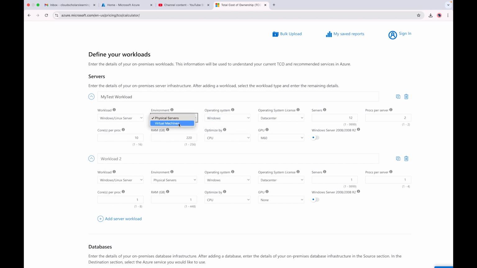We'll say it's physical servers versus virtual servers. Data center or standard, we'll say it's data center servers. And then servers, how many servers are we talking about here? Let's say we have 300 servers. Procs per server. If you come over here, it says number of processors per server. They just shortened it up. And we could just say 2.